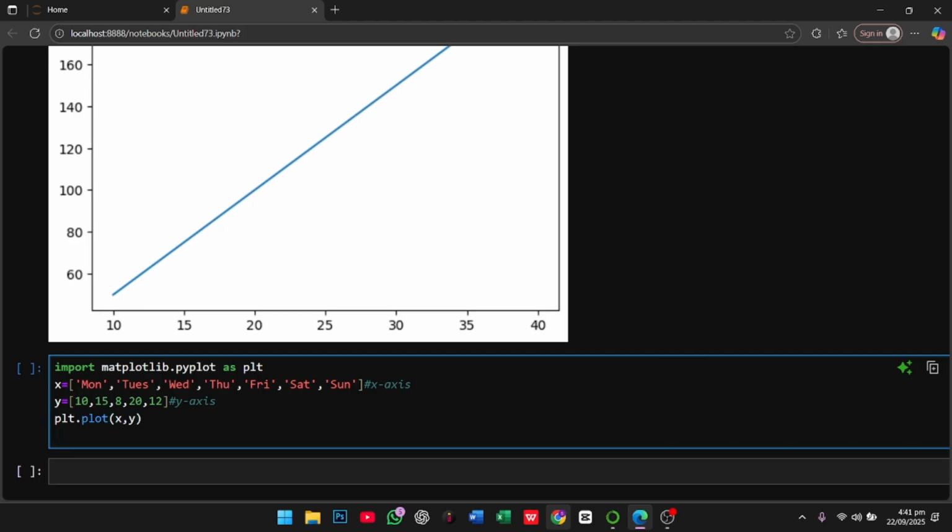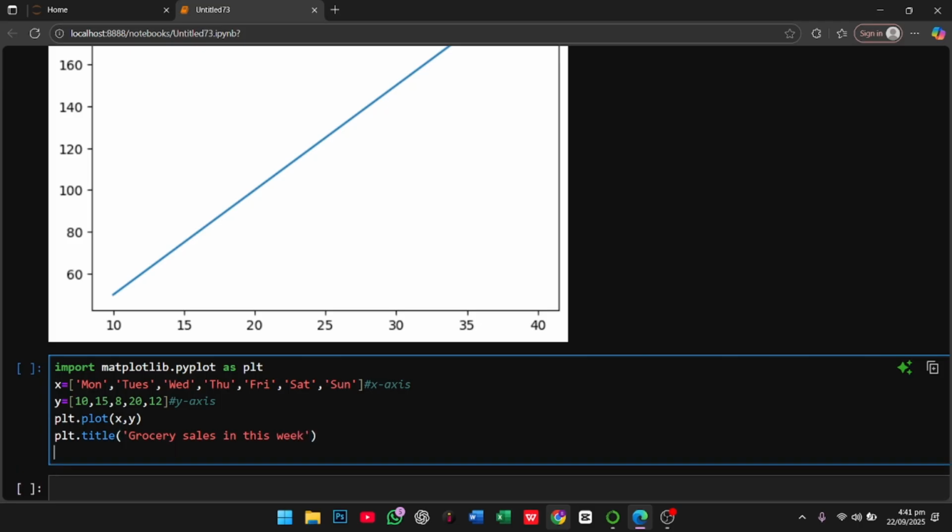Okay. And now the next thing I have to do is write the title of my graph, which is grocery sale in this week. Okay. And now I am labeling my x-axis and y-axis. That's why we use plt.xlabel, and we also use the round brackets here.